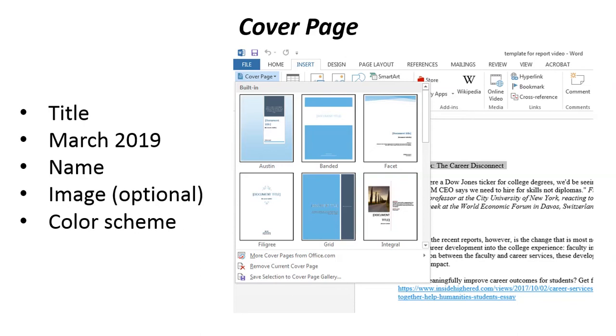If you'd like to include an image, that's optional. And you should have a color scheme for your report as well. And you can choose two colors. Don't make them too bold so as to distract from the material you have in the report. But it's nice to have a color scheme to the report. So again, your title, the month and the year you're submitting the report, and then your name. Those three things go on the cover page.